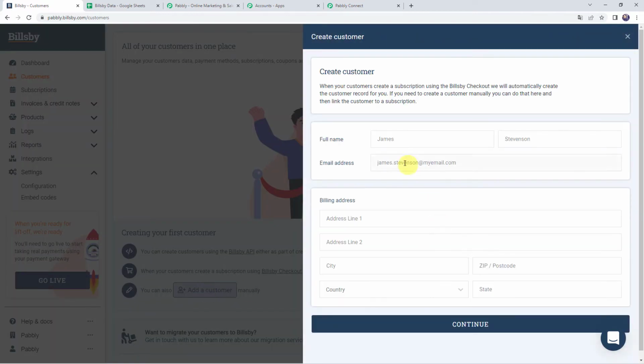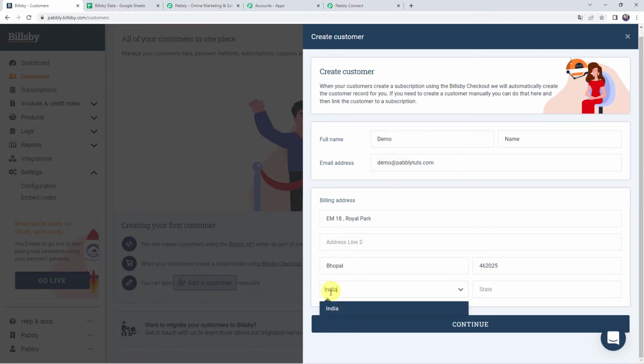Okay. Here let's give the customer full name as demo name. Email address as demo@pabblytudes.com. Let's enter the billing address as EM18 Royal Park. City as Bhopal. Let's enter the zip code over here. Country as India. And state as MP. And let's click on continue.